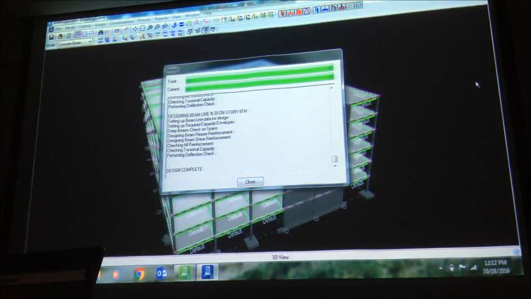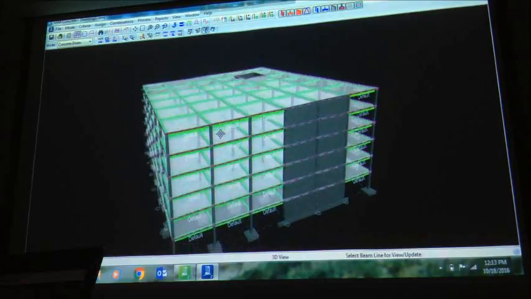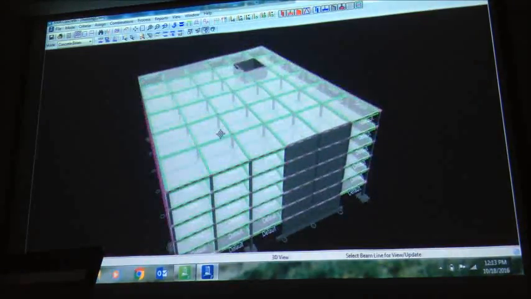Design complete. Okay, so fast. Not bad. Actually, it's not bad. Okay, let's see one of the beams. Maybe this one. Okay, this is too small. Maybe that one.